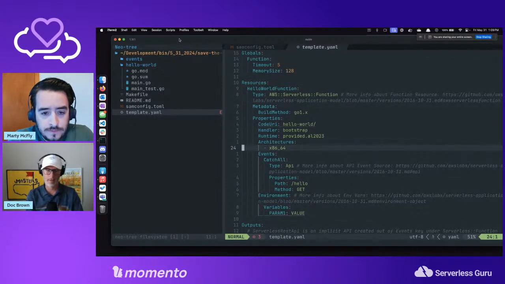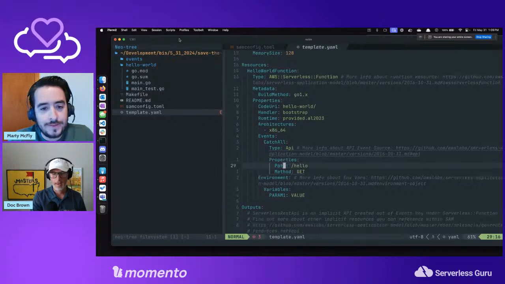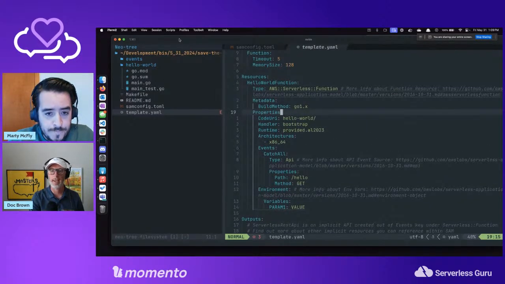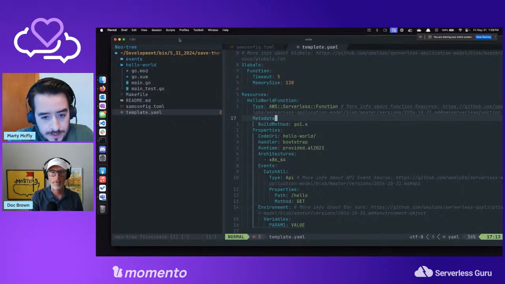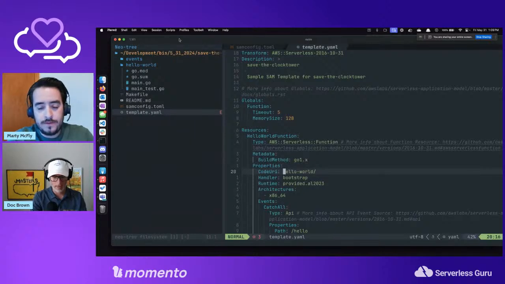I don't like this x86, but we'll leave it alone. That shouldn't be the default anymore. I may have an older version of SAM, that may be what it is. And so we've got 100. So all looks pretty normal, right? Let's test out if we can run this thing and see what it looks like.